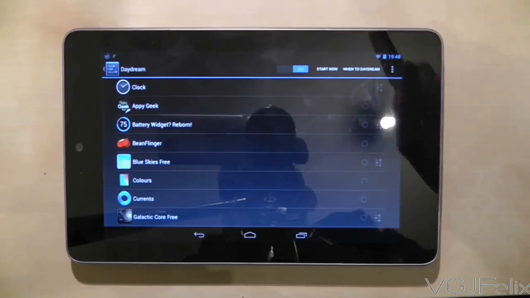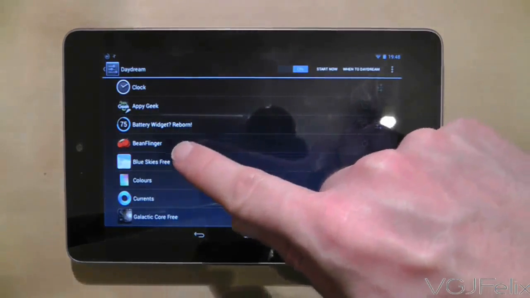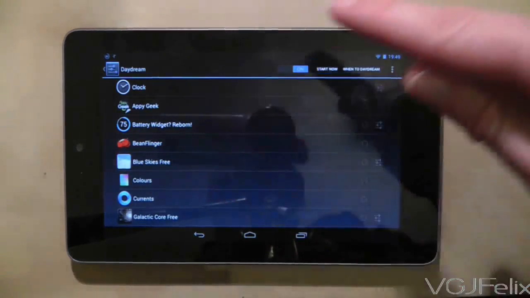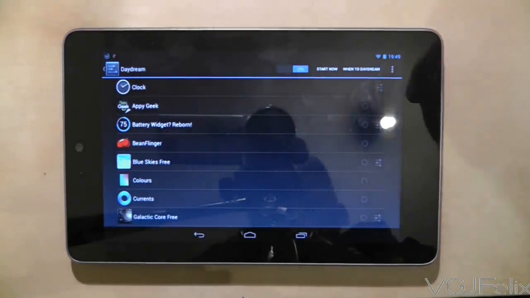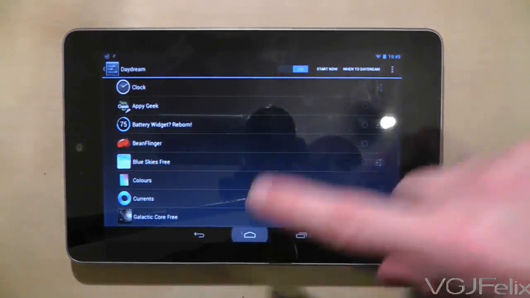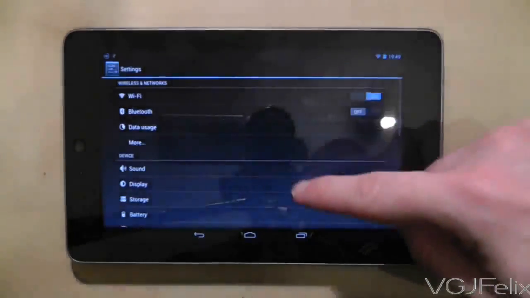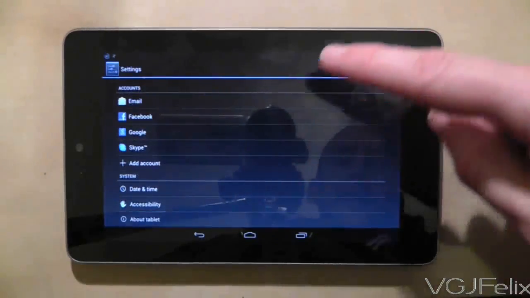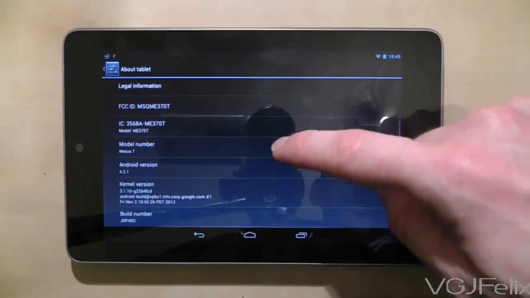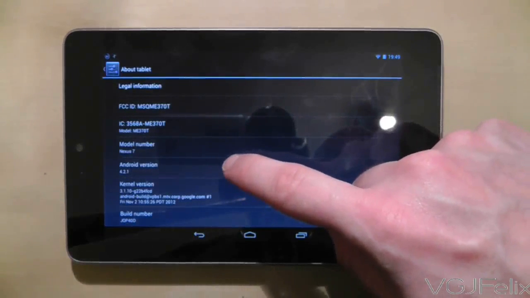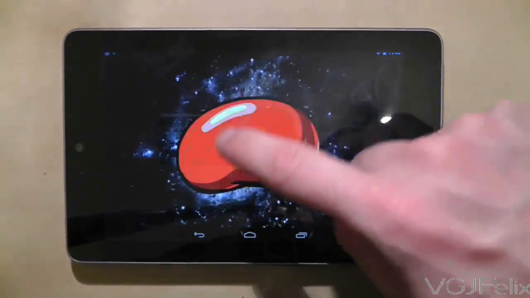Now, there is one little extra here. This bean flinging one you will not see until you open up a little Easter egg. So while I'm here, let me show you how to do that. If you go back to the settings, go down to About Tablet, then choose Android version, and what you have to do is tap on that quite a few times.